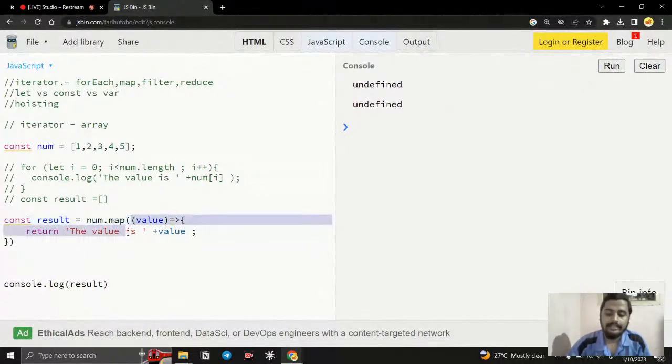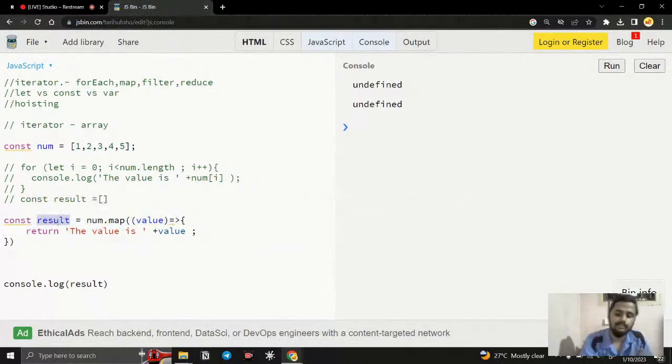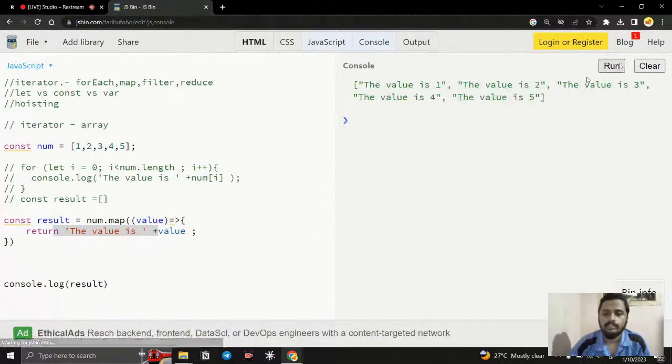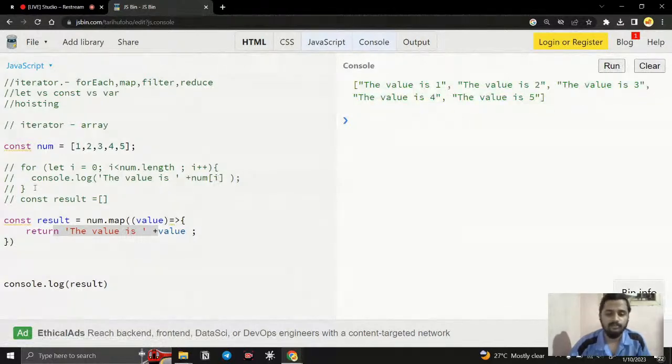The map method itself creates a newer array, and we are getting it in the variable, and each and every time it runs, that value gets added to that array. Okay, so that's what it's going to do. Let us run. You can see the values 1, 2, 3, 4, 3. So it is much simpler than forEach, right?